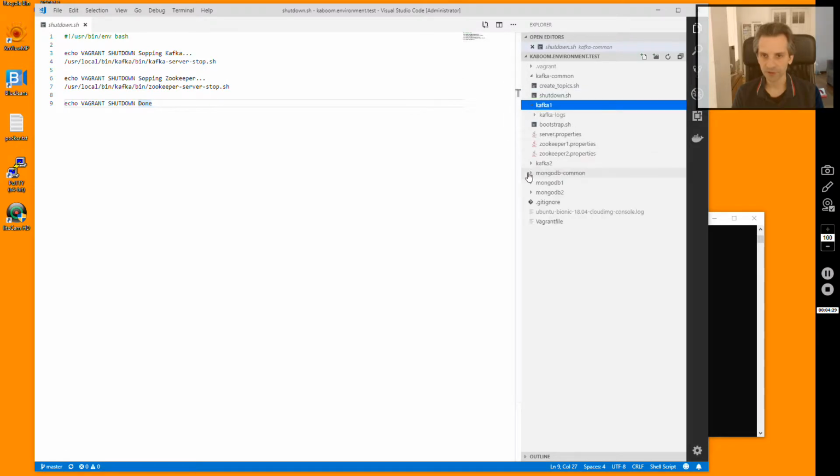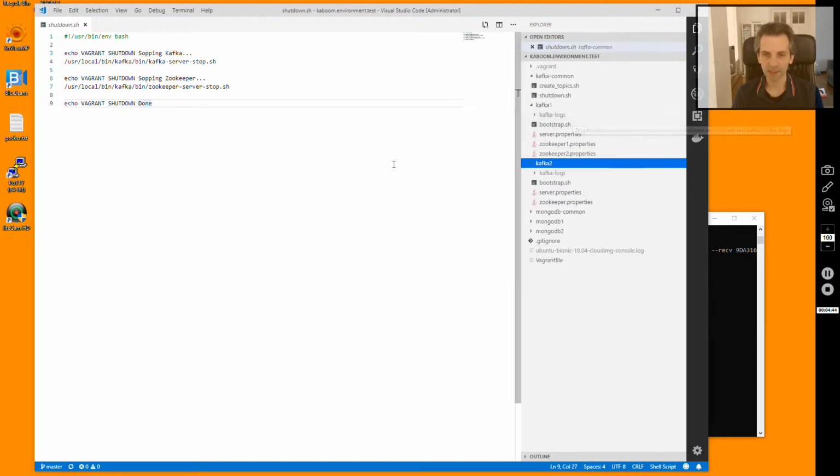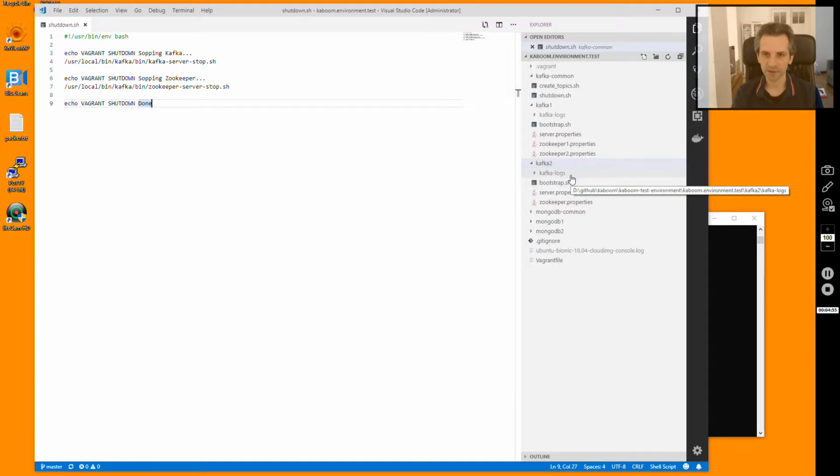And I have 2 folders that contain scripts and configuration files that are specific to the machines. I also have folders called Kafka logs. Similar to what I did in my development environment, I mapped the folder on the virtual machine that Kafka uses to write logs to a folder under Vagrant on the host machine. So every log file written by Kafka, I can also open on the host without needing to SSH into the virtual machine.